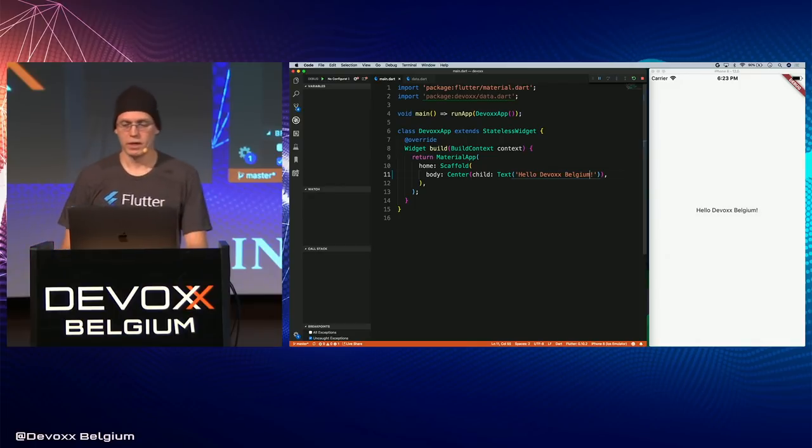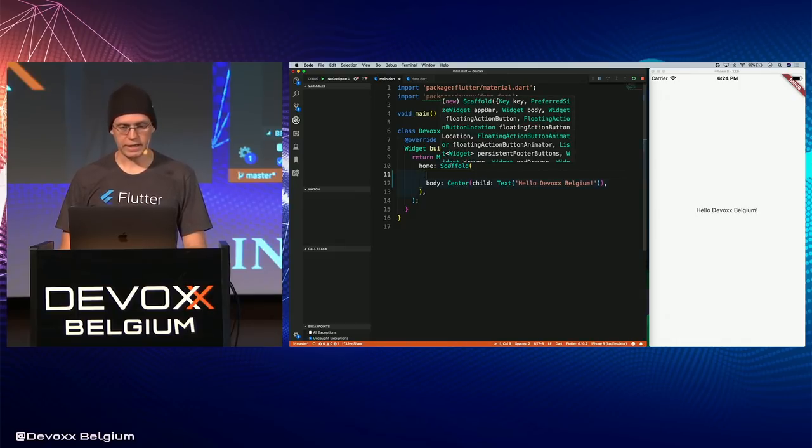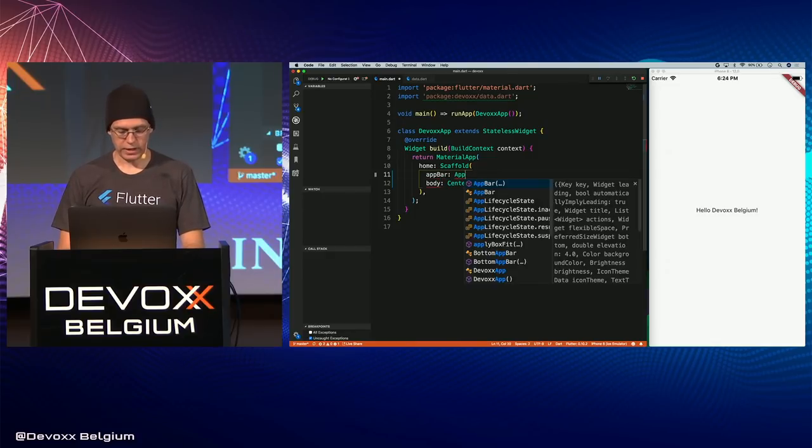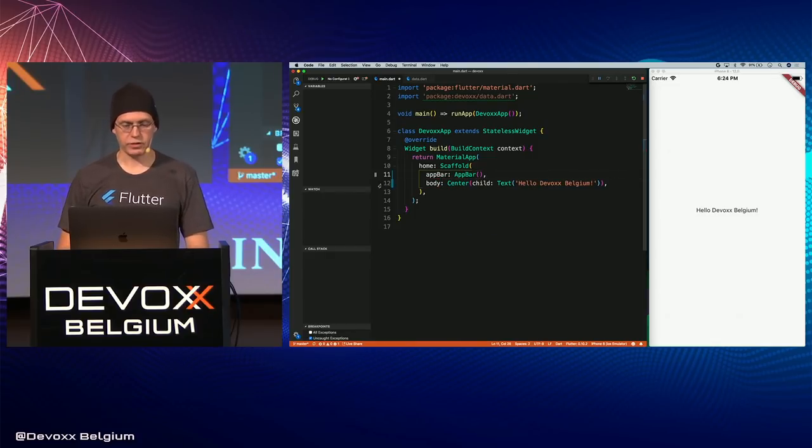So the first thing I don't like about this is this doesn't have an app bar. So let's add one. We can see here we have a scaffold. Okay, and that takes a whole bunch of things. One of them is an app bar. And I can give it an app bar, which is a widget, because everything is a widget.